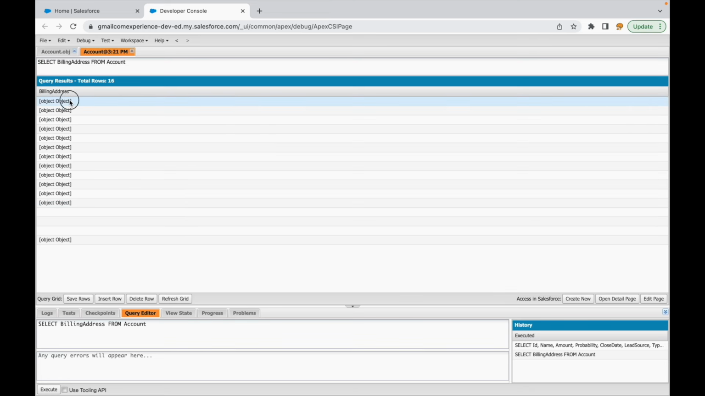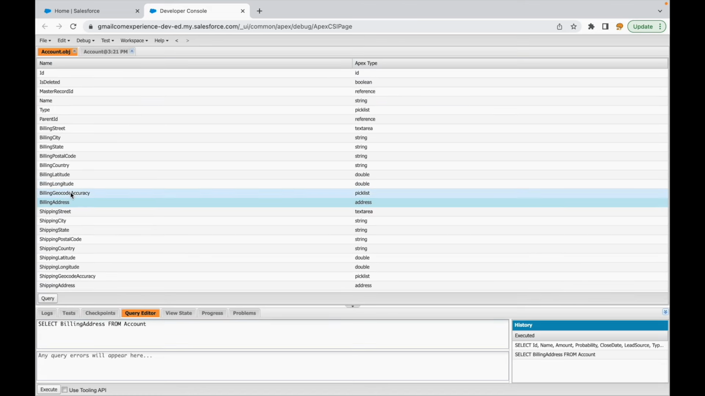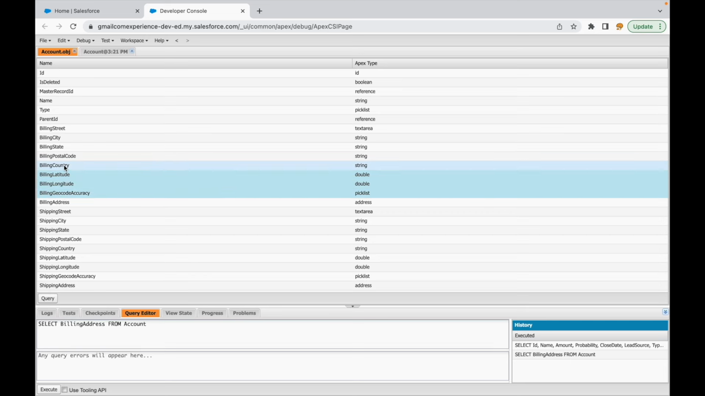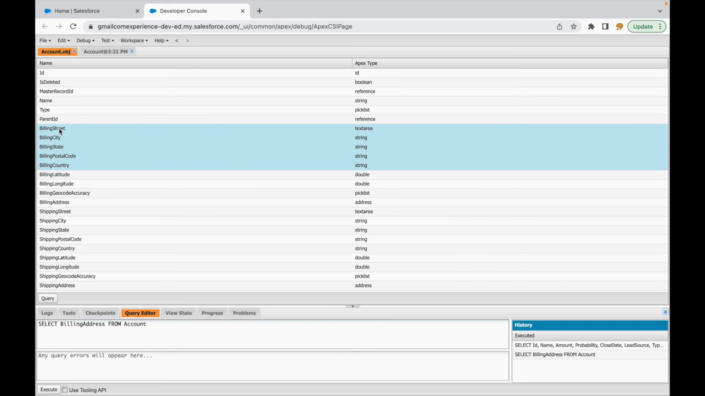Now this is showing you as an object because billing address is a compound field. You cannot directly query a compound field, which is an address field. So instead, what if you wanted to break it down into individual components? Let's take a look at the object. We have something called billing address, which is basically a combination of all these fields. It's basically our address: street, city, state, zip code, country, lat long, and geocode accuracy. These three are a bit advanced, but most addresses contain this information.